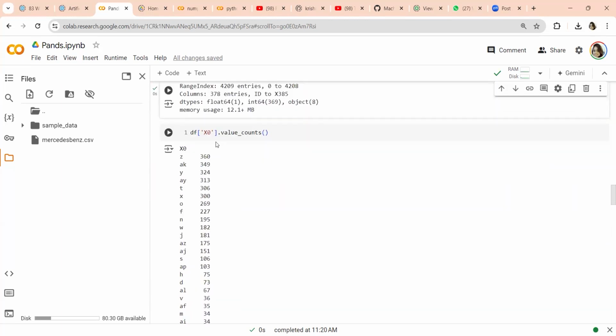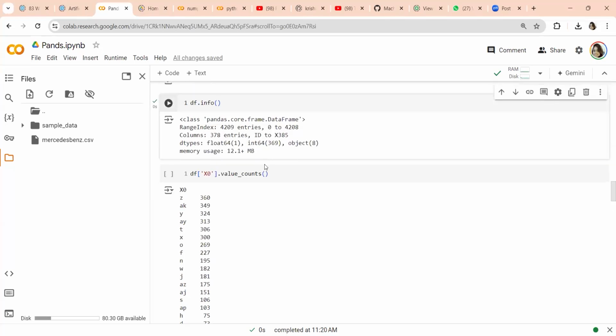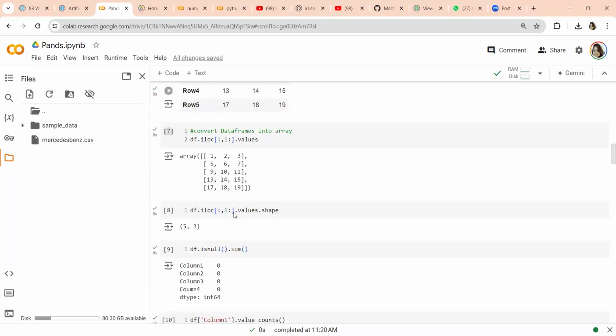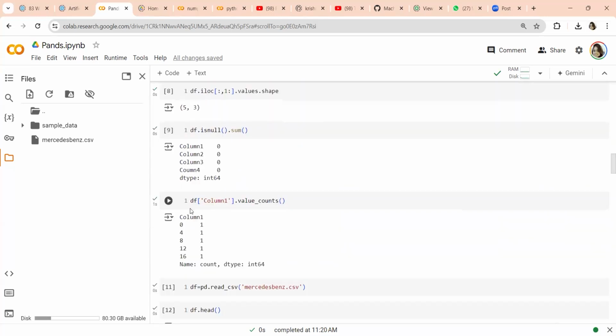Similarly, we already discussed the value_counts function. What is the value_counts function? It counts the unique values present in a particular column, the number of times each unique value is present in a particular column. Here we already discussed that in column 1, it extracts the similar values present in column 1.